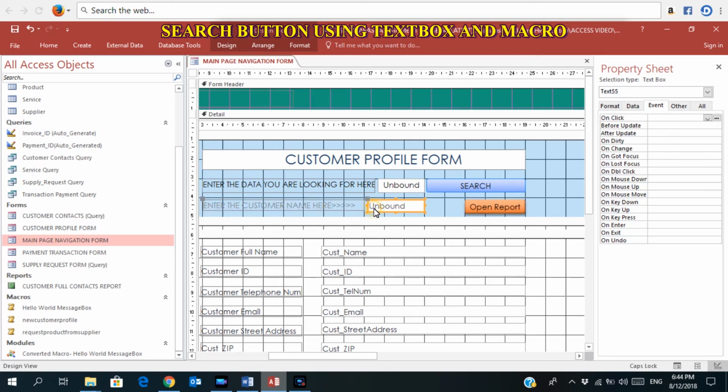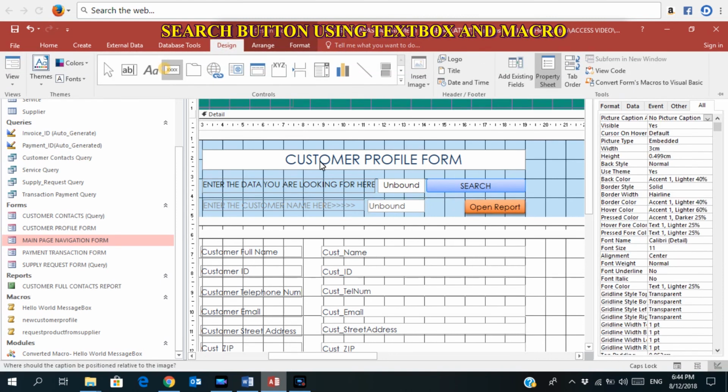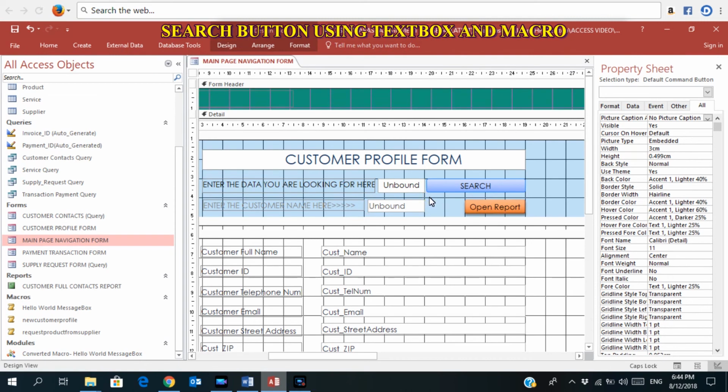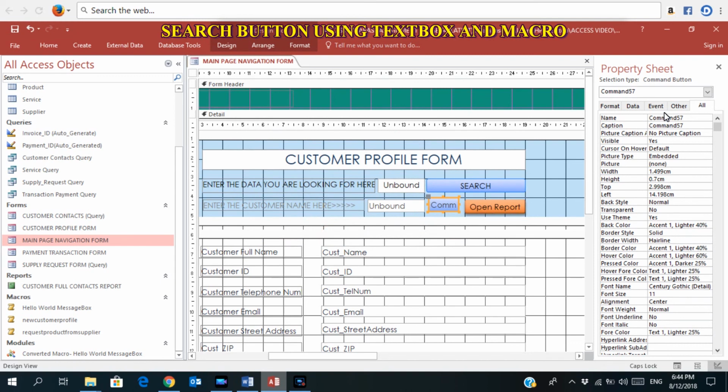Then click our text box. At the property sheet, you click all. Change the name of the text box as search name. You can put any appropriate or suitable name. Okay. And then go to the design. Click command button. Place our command button here. Change the caption of our command button at the property sheet, at all also. Okay, we're going to delete this one. I'm going to name it as find.